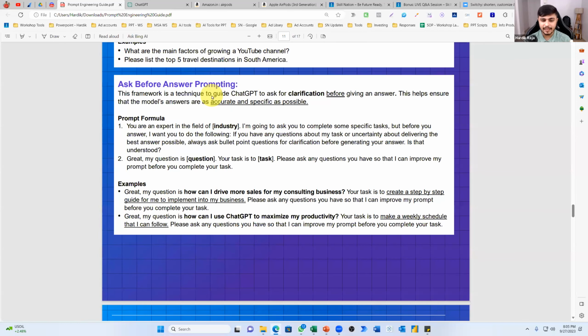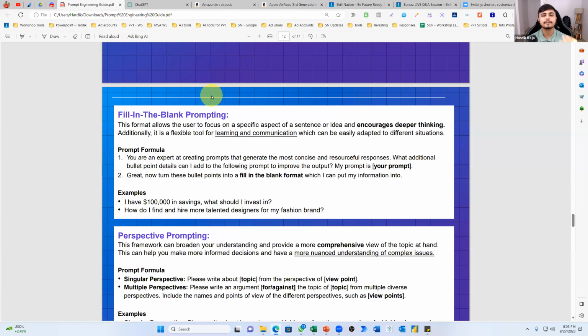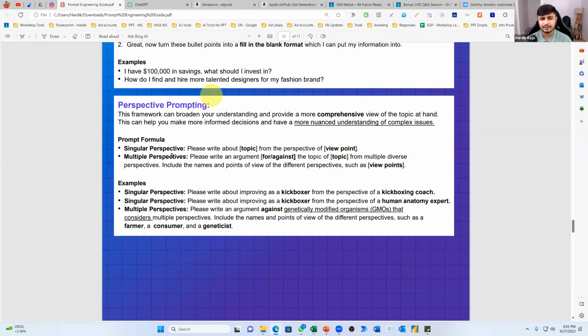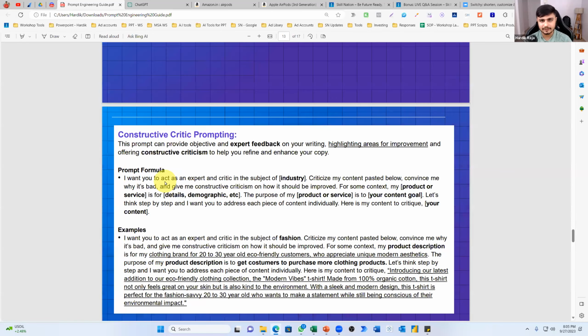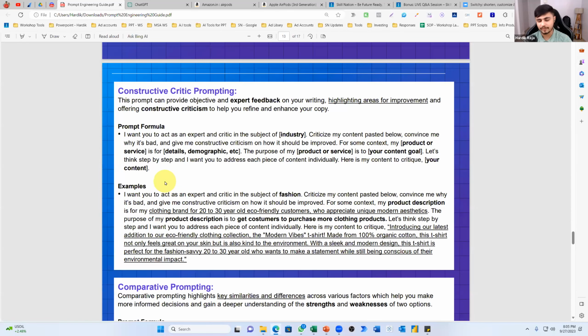Then we saw filling the blanks prompting. We saw perspective prompting, how to get perspectives for different examples. We saw this particular example of kickboxer and all of that. And I think this is where we stopped in the last session, which was part two of prompt engineering.